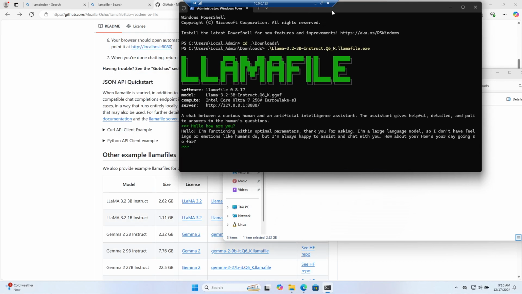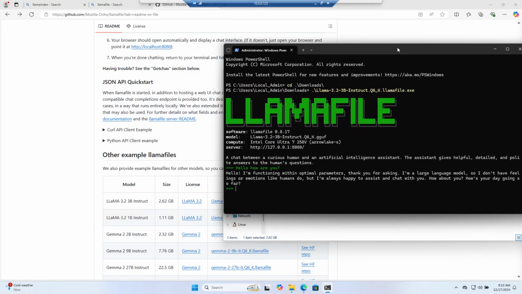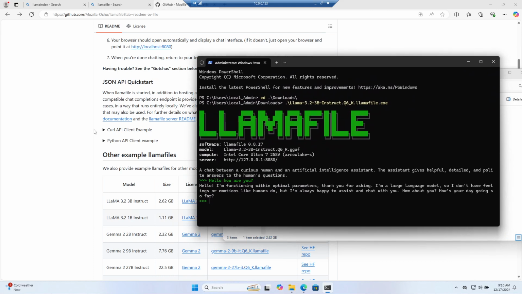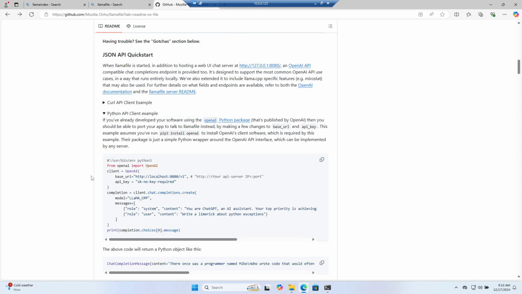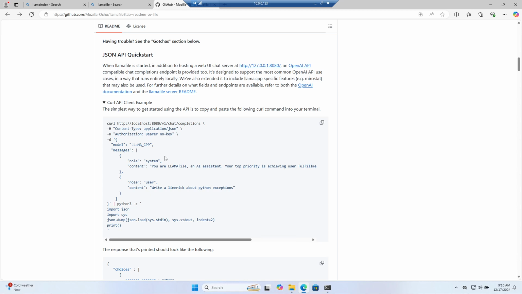But down below here, I imagine we could interact with it programmatically. So it is running here, but if we open this up, we can see, yeah, we could specify the URL endpoint for it. So that's kind of cool. Or we could use curl.